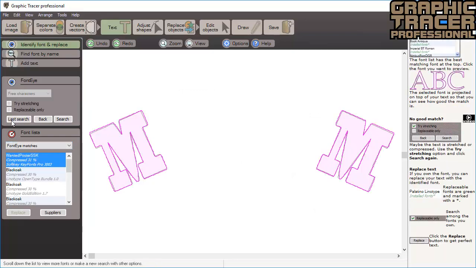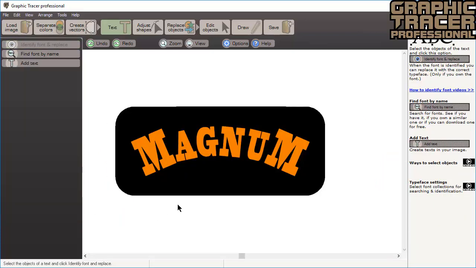The last search is a perfect match. Graphic Tracer also remembers the compress or stretch factor from the last search, so we can scroll down to the font that we own and click Replace, and we get perfect M's in the text.